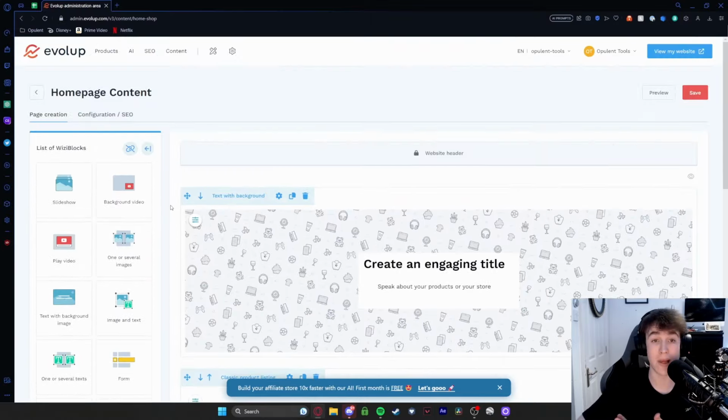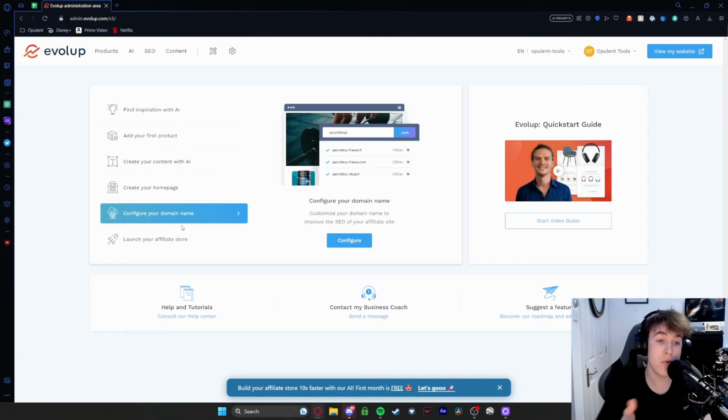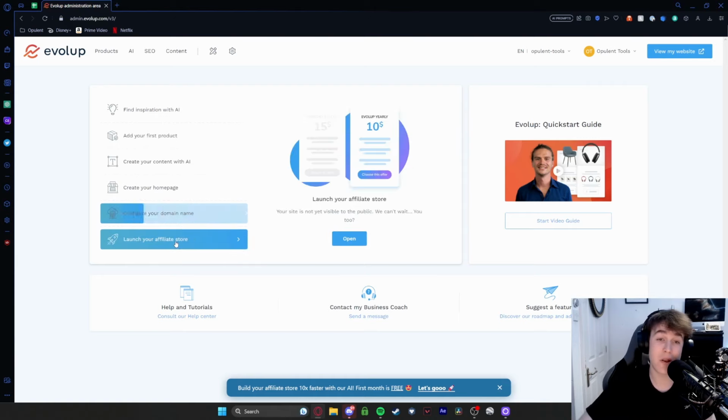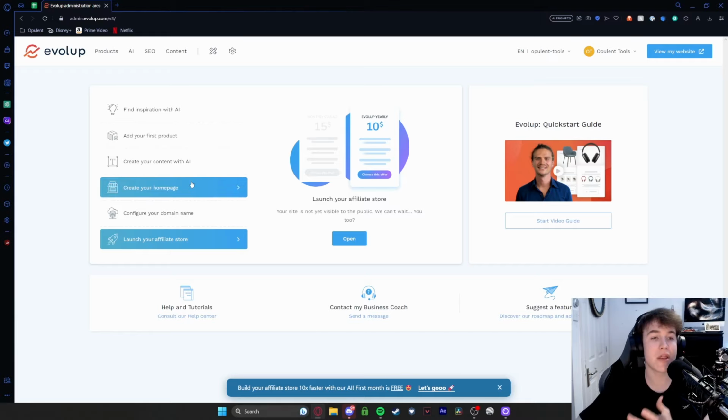And also you can configure a domain name. So if you do not want to have the built-in website domain that this actually has, you're able to use your own. You can do that as well, and also configure the overall shop that you actually want to have. And then when you are finished, you can hit the launch button and open it to the public. But this is a really efficient way, and it's really easy to use as well.